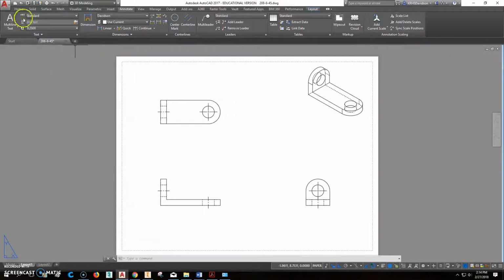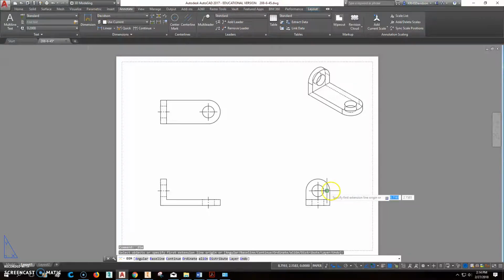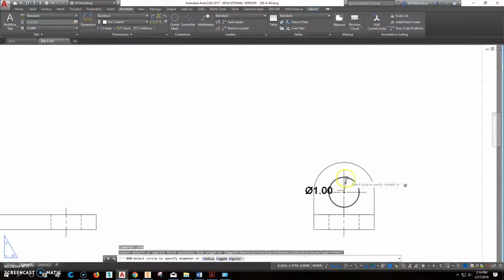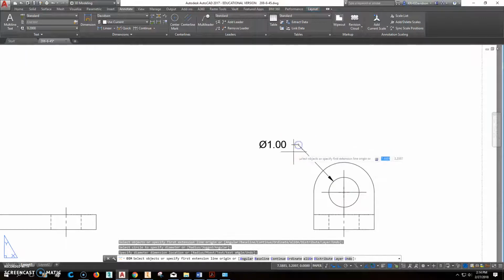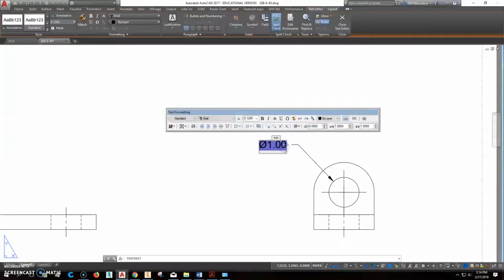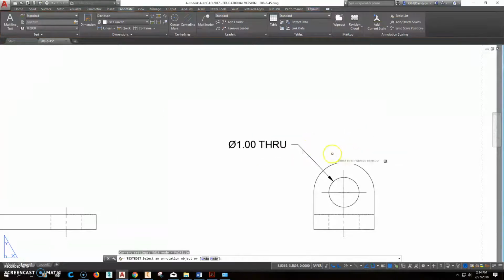So now we're ready to start dimensioning. We want to put dimension where the things are dominant. So we'll go ahead and put this hole right here. That hole goes through right there. So I'm going to change that to space over and type THROUGH. Oops, all caps. Oops, I messed it up. There we go, through.